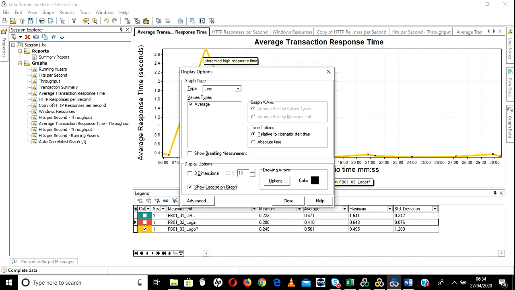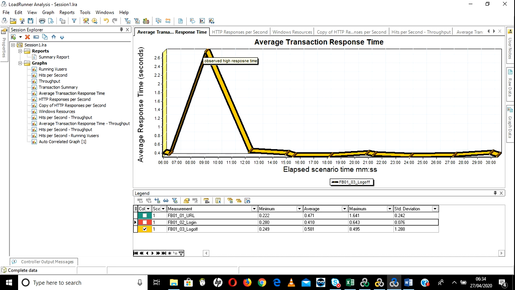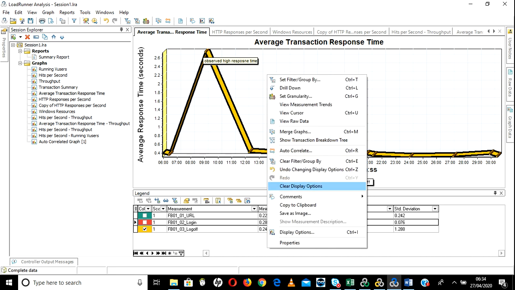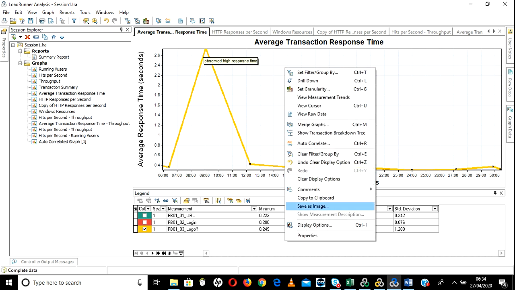Okay, and let me add 3D. Now this display is different, right? Now the clear display options means that is the one. Whatever display options you are giving here, it will remove. See, so that is all about clear display options.